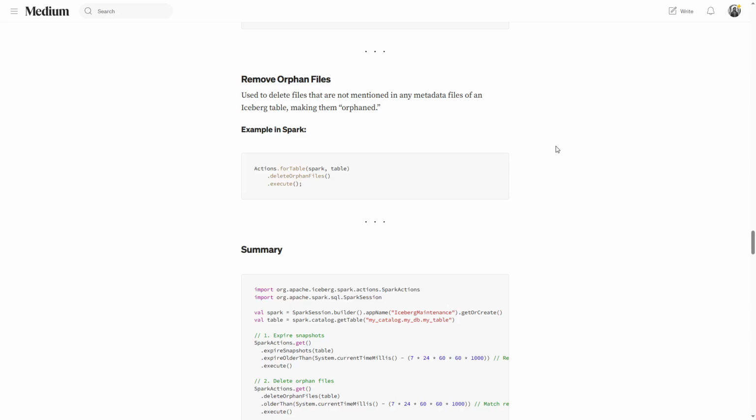Removing orphan files. Orphan files are files which are not being referenced by any of the snapshots. They are sitting just as an orphan. Those will never contribute towards a query which is using the catalog. If someone queries directly on the file folder location, those files will contribute towards the result. So if we want to remove that, we can simply say delete orphan file API call, and that will delete those files.